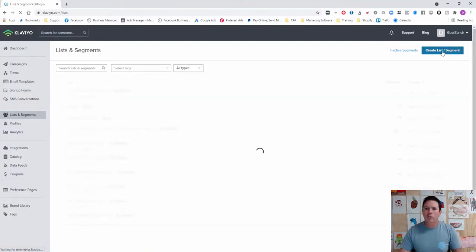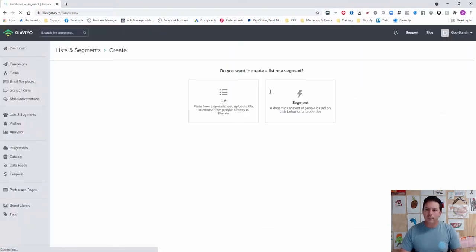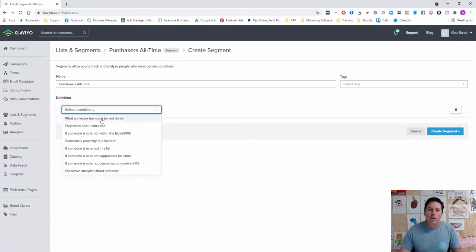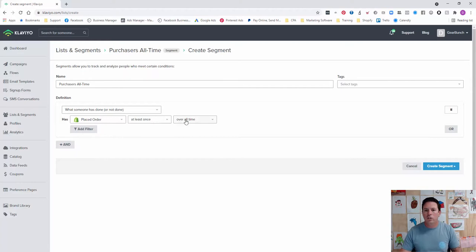and we'll just click on create list or segment. Click on segment, and we'll just do a really basic one, called purchases all time. Select condition, what someone has or has not done. We're going to say they've placed an order at least once over all time. Now, if you want to, you can say at least once in the last 30 days. You can do hours, you can do weeks. Just for the sake of this one, I'm just going to go over all time, and I'll just create that segment.